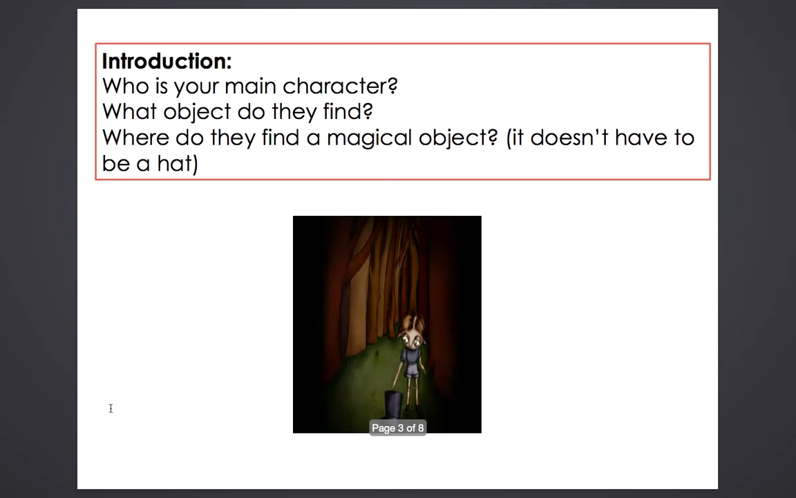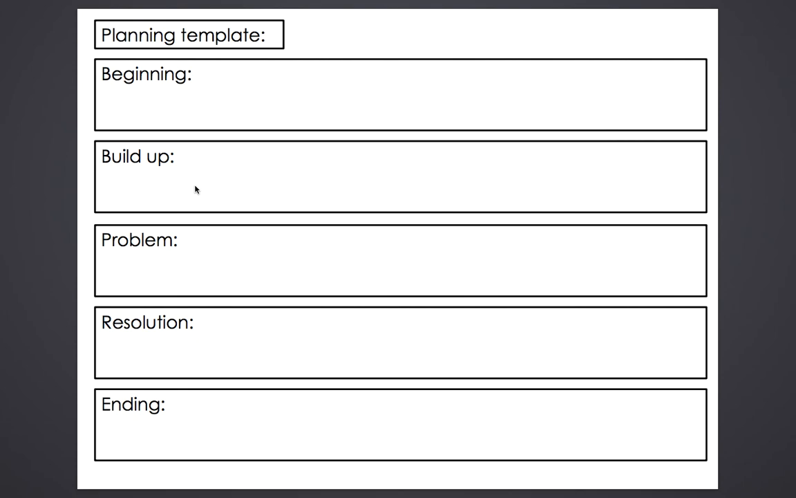So remember, your plan should have five sections to it, and you're thinking of reinventing the black hat story a little bit, so changing the object, changing the main character, changing the creatures that come out of your object, and just making it a little bit more of your own story.